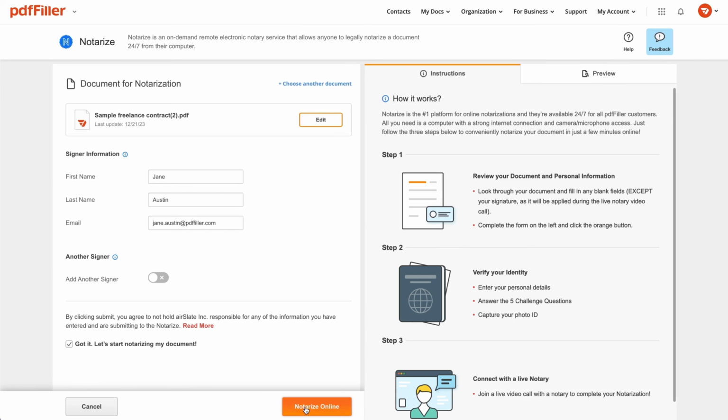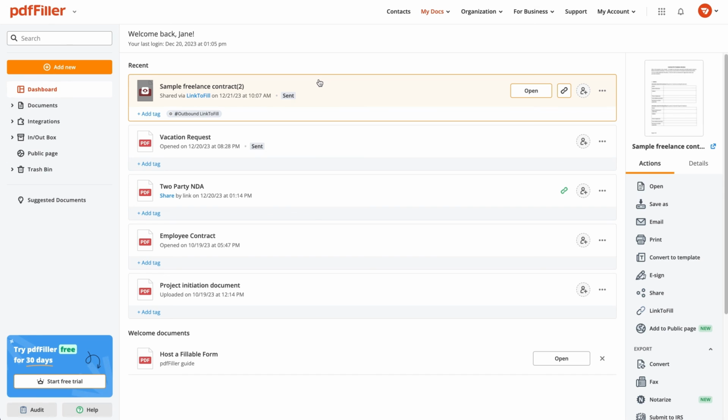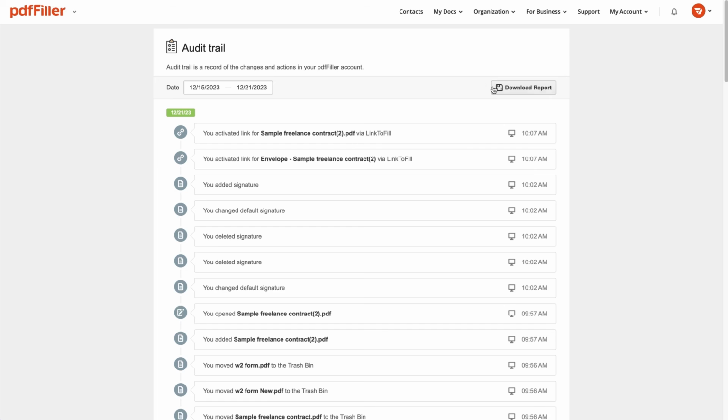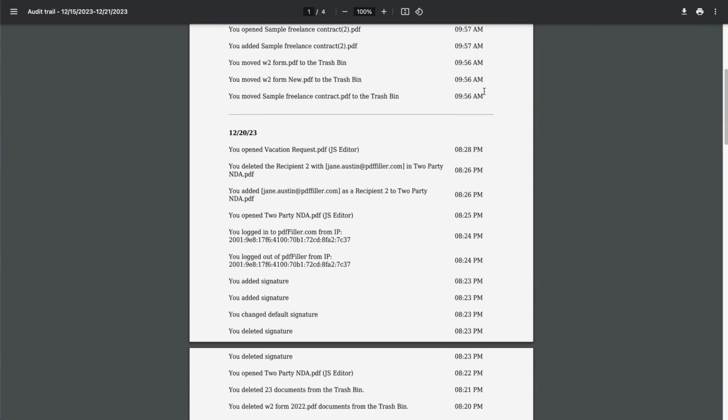Monitoring user activity and changes to your documents is possible with the audit feature. It generates a comprehensive report for any given period, detailing all activities with timestamps.